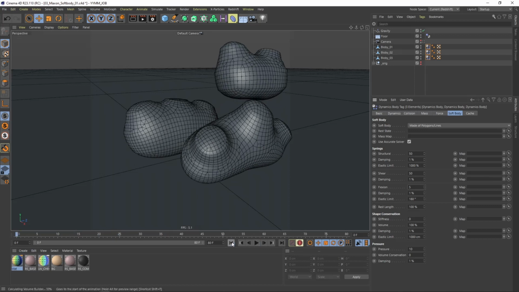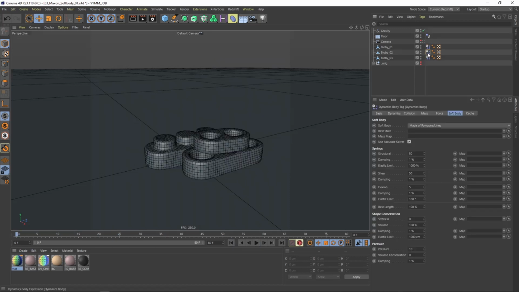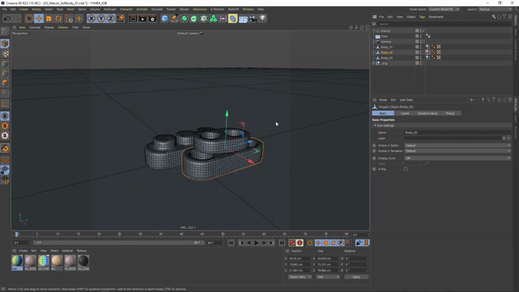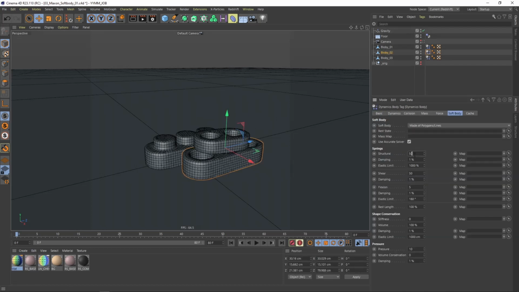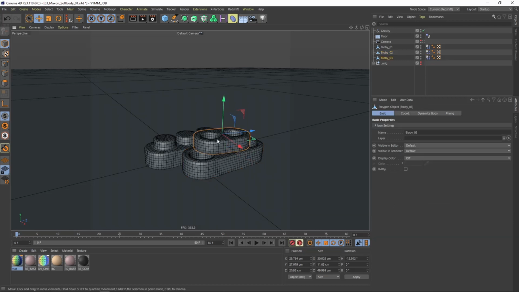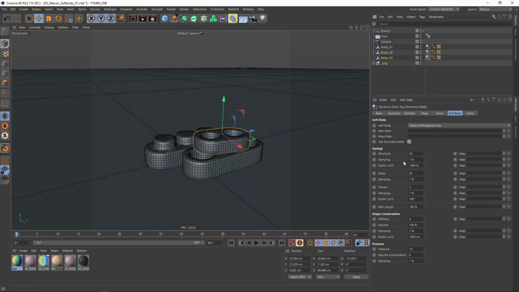That's nice. Then let's go back to frame 0 and I want to get a bit of variation in there. For example, this guy should behave a little bit more stiff. Therefore, I'll increase the structure and I'll also increase the shear. So this guy will remain a bit more in his usual shape. And let's say the top guy, for example, can be even more squishy and soft and round, and therefore I'll drop both the shear and the structural by 50% again.